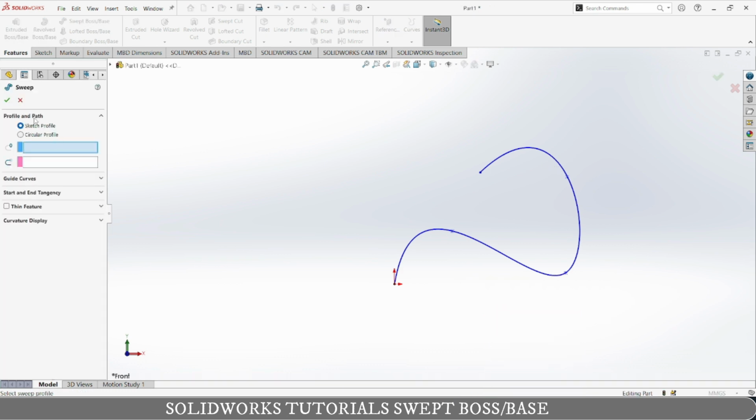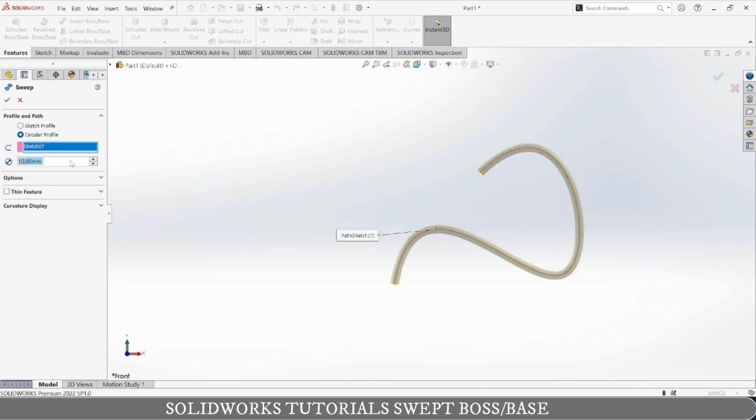We'll come to sketch profile while studying it in detail, but first we'll just give an introduction to the swept boss by selecting a circular profile. I want to sweep a circular profile on my path. So this is my path and I want to, for example, sweep a 20mm profile on my path.